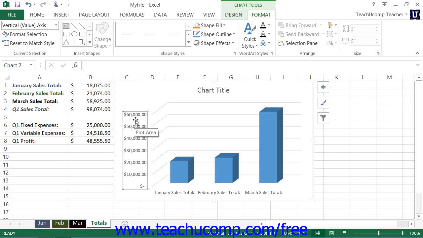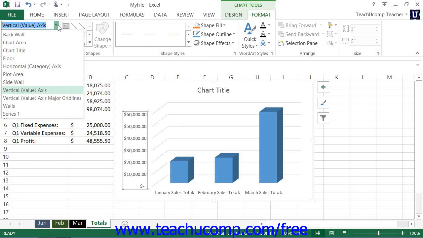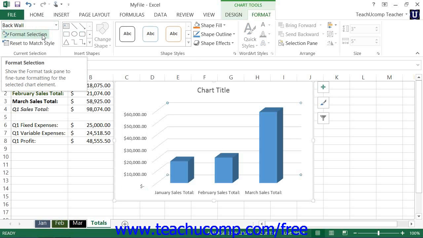Another way to select a chart, or many of the elements of a chart, is by using the Chart Elements drop-down in the Current Selection button group on the Format tab within the Chart Tools contextual tab in the ribbon. Use this drop-down to select the major elements within your chart. However, you should also note that not all chart elements are shown in the drop-down list.